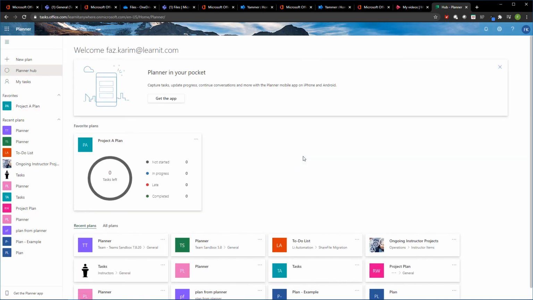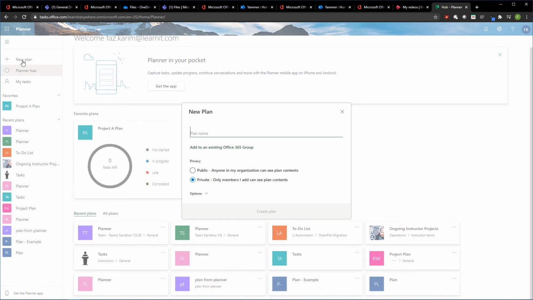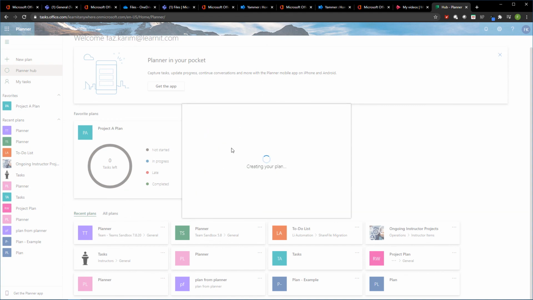I'm over here looking at my Planner hub, and I can see all of the plans that I'm scattered across, where I can also build my new plan. I'm going to go ahead and make this a private plan where only a few people have access to it and create that plan there.